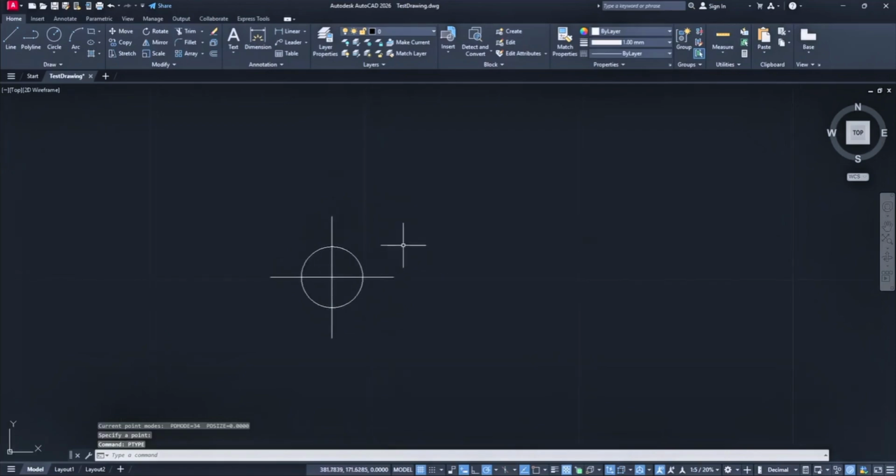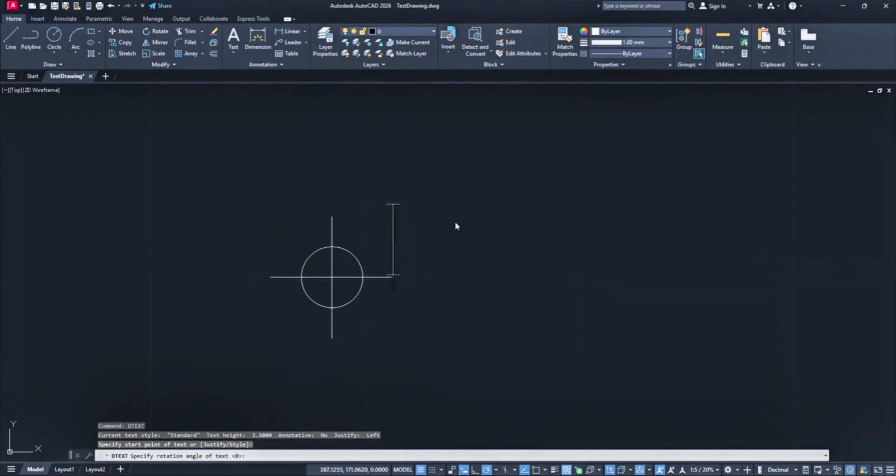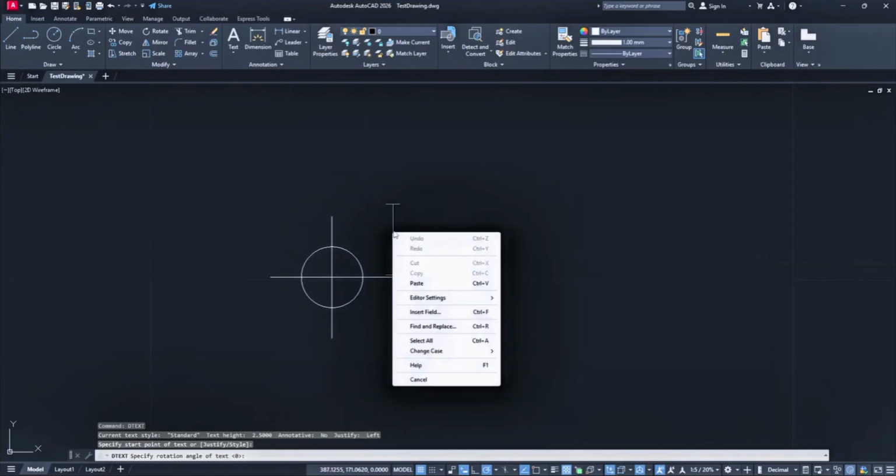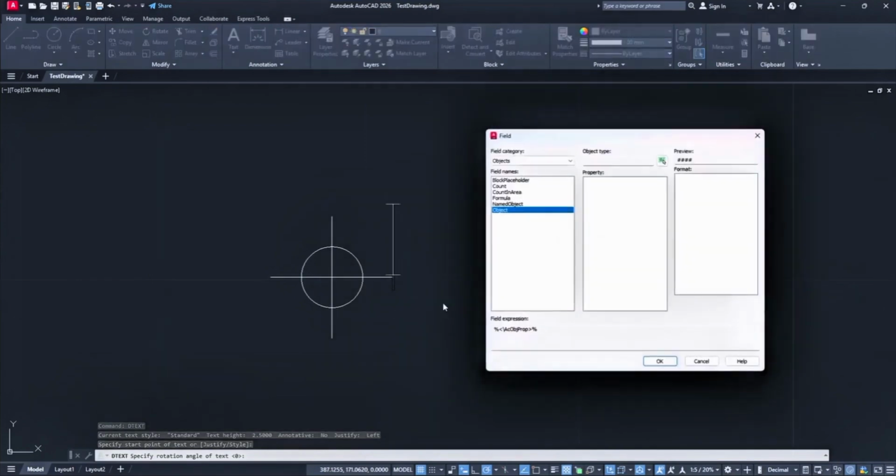Now that our point is set and clearly visible, we need to add a text box. Place some text on your drawing near the point. This text will eventually display the coordinates. After the text box is ready, position your cursor inside it, right-click, and select Insert Field.